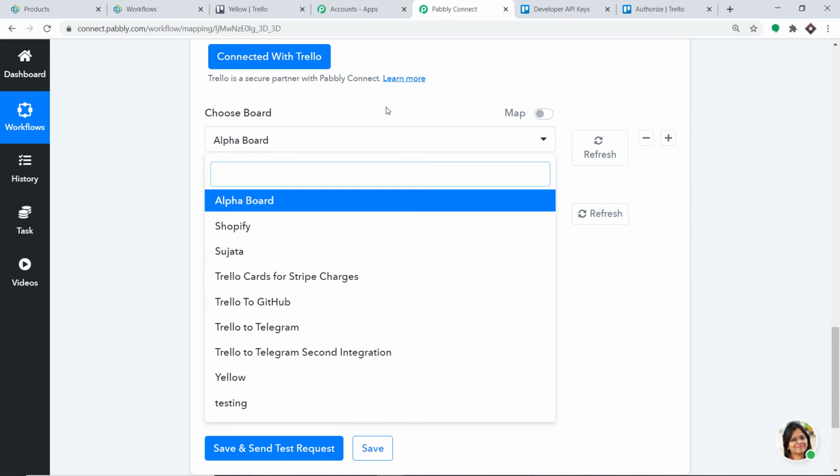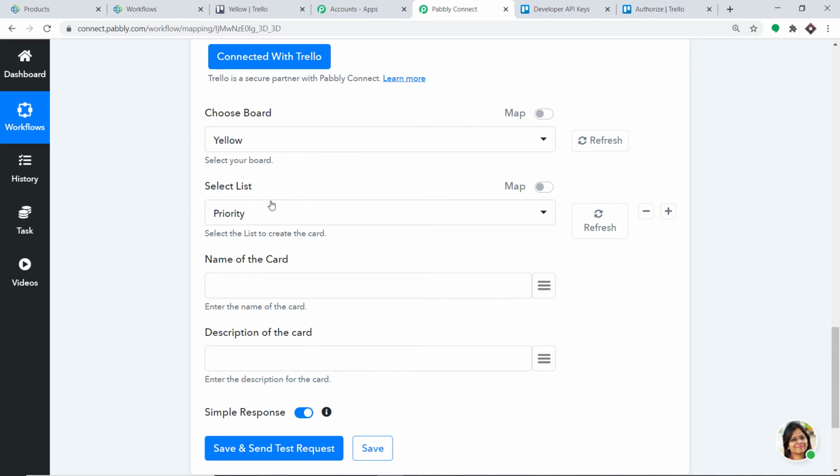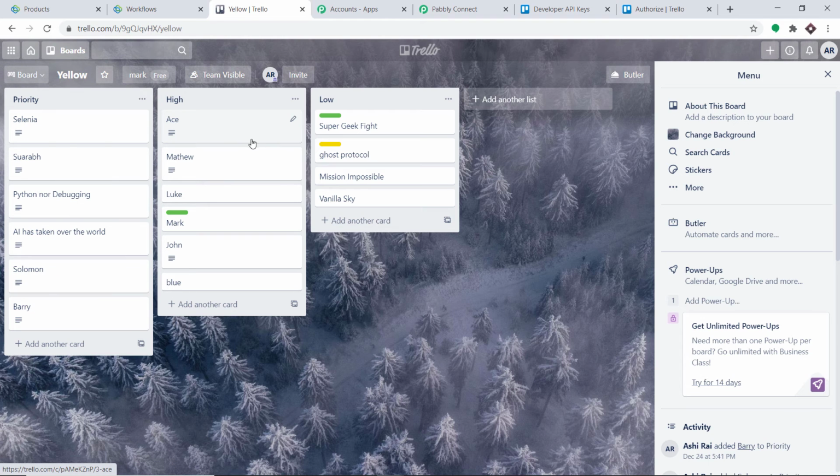So I want to create a card in, let's say, the Yellow board. As you can see, we have a board called Yellow board. I'm going to select that board. This is the board I have, Yellow, and I have 3 lists in it: the priority, high, and the low.